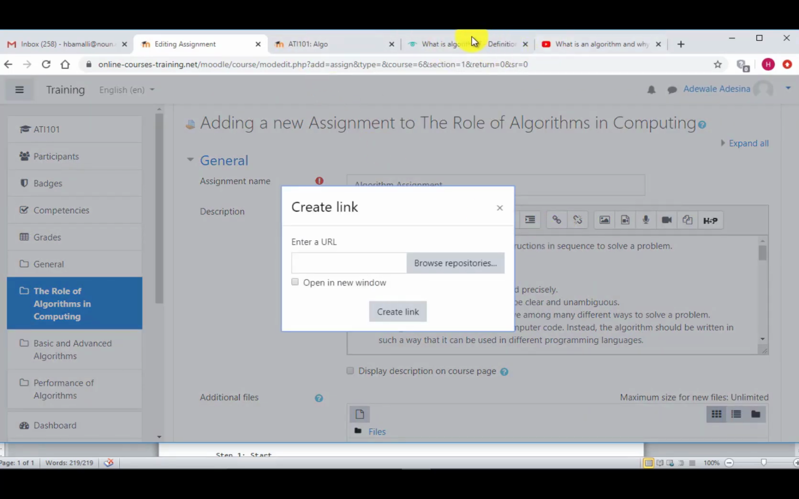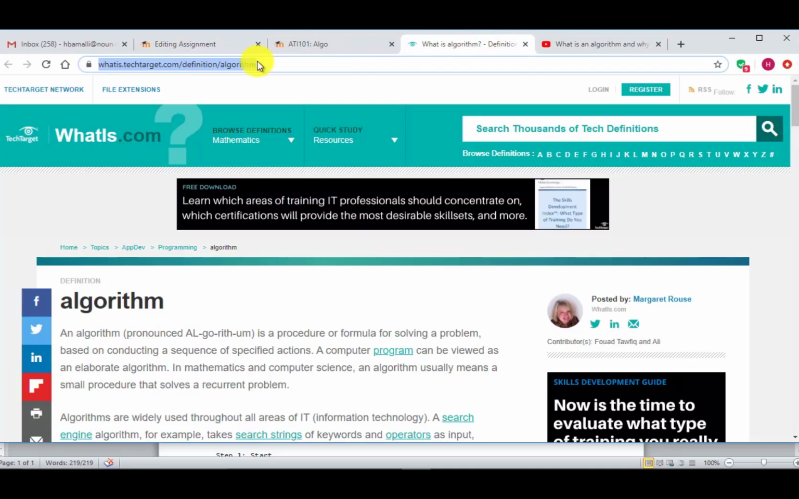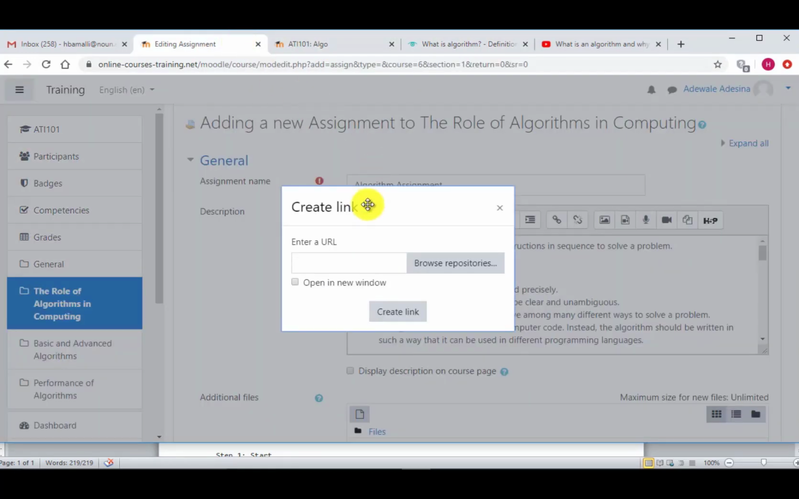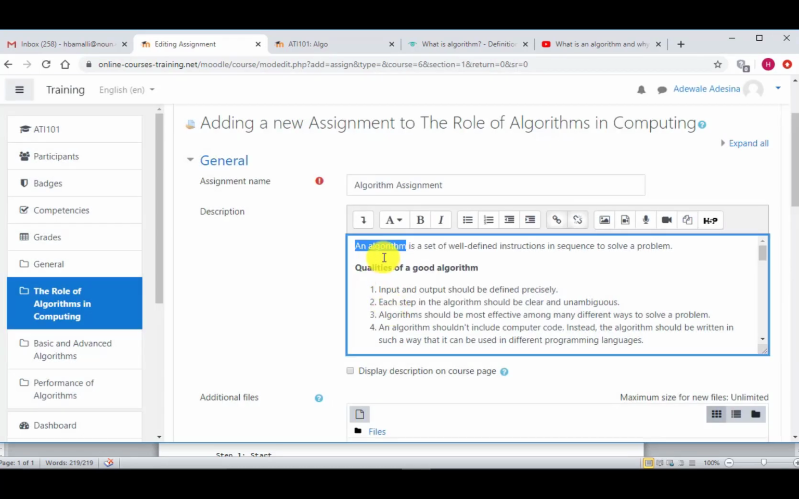So here I already have my link that I want to use, so I will just copy the link from here and then paste it here. You have an alternative of opening the link in another tab, so I'm going to open it in another window here. After you have pasted your link and enabled the opening in a new window, you just click on this to create a link.